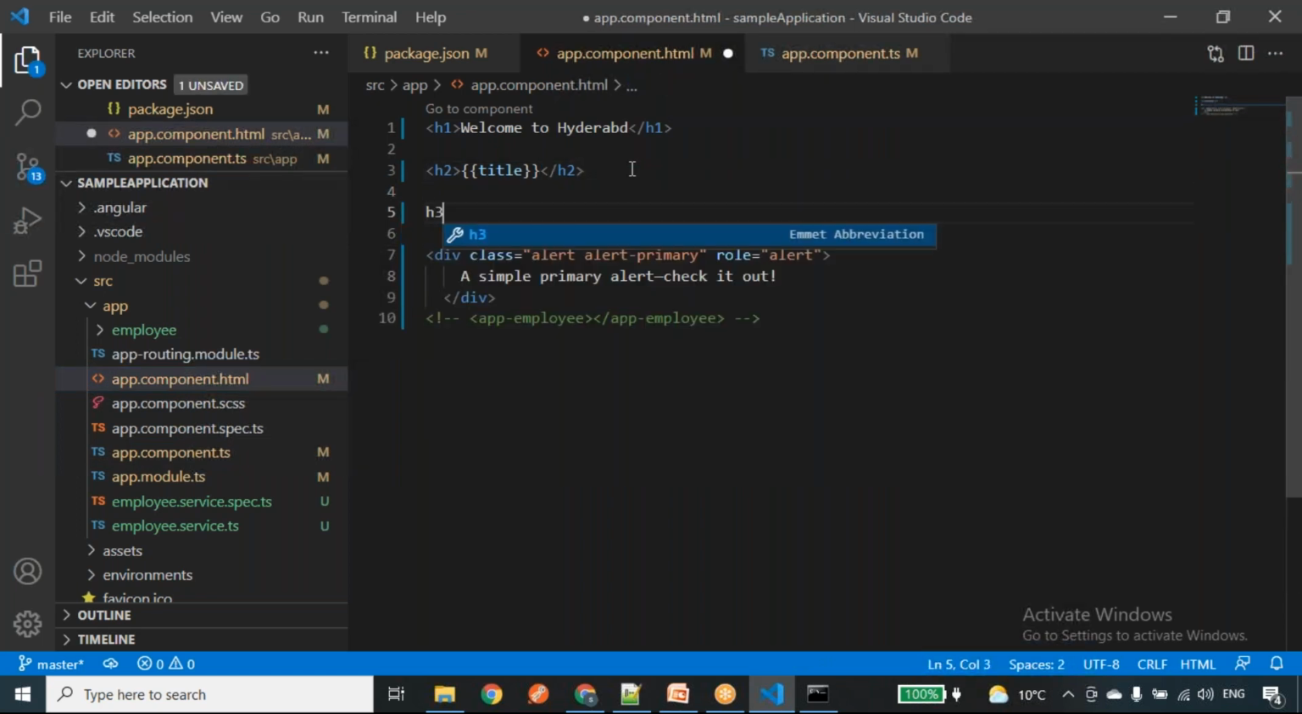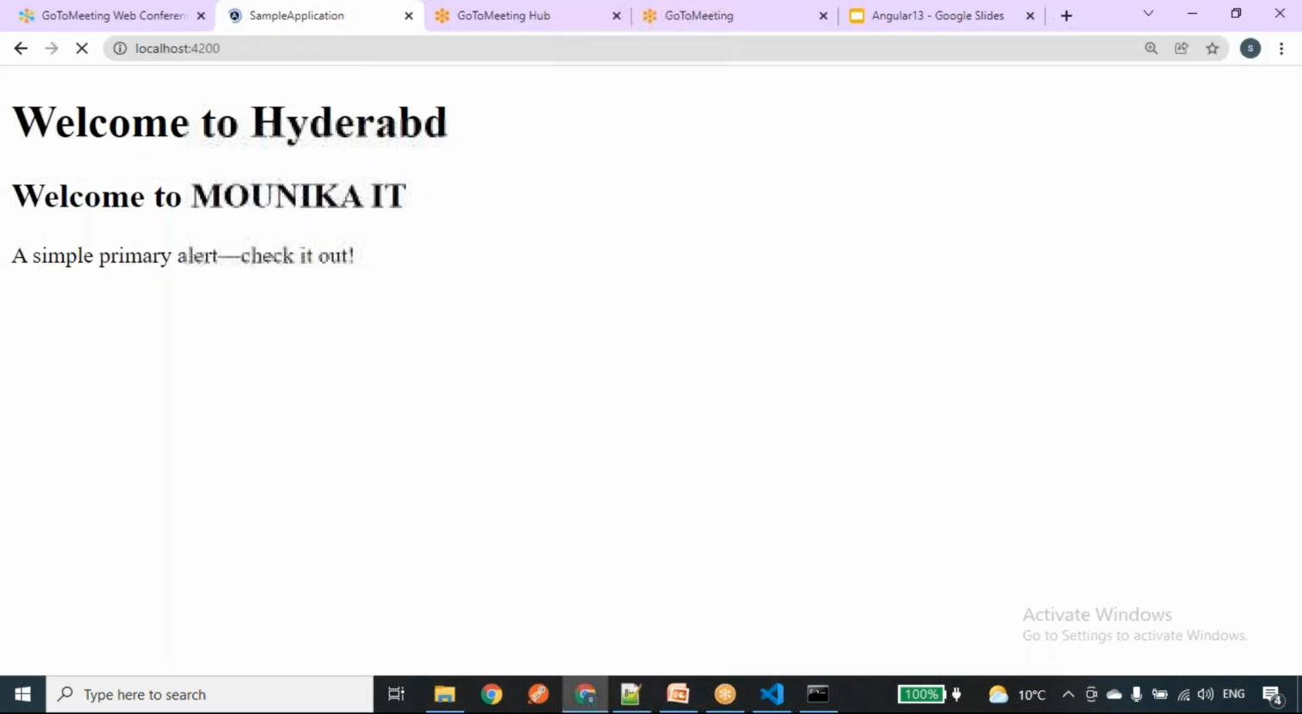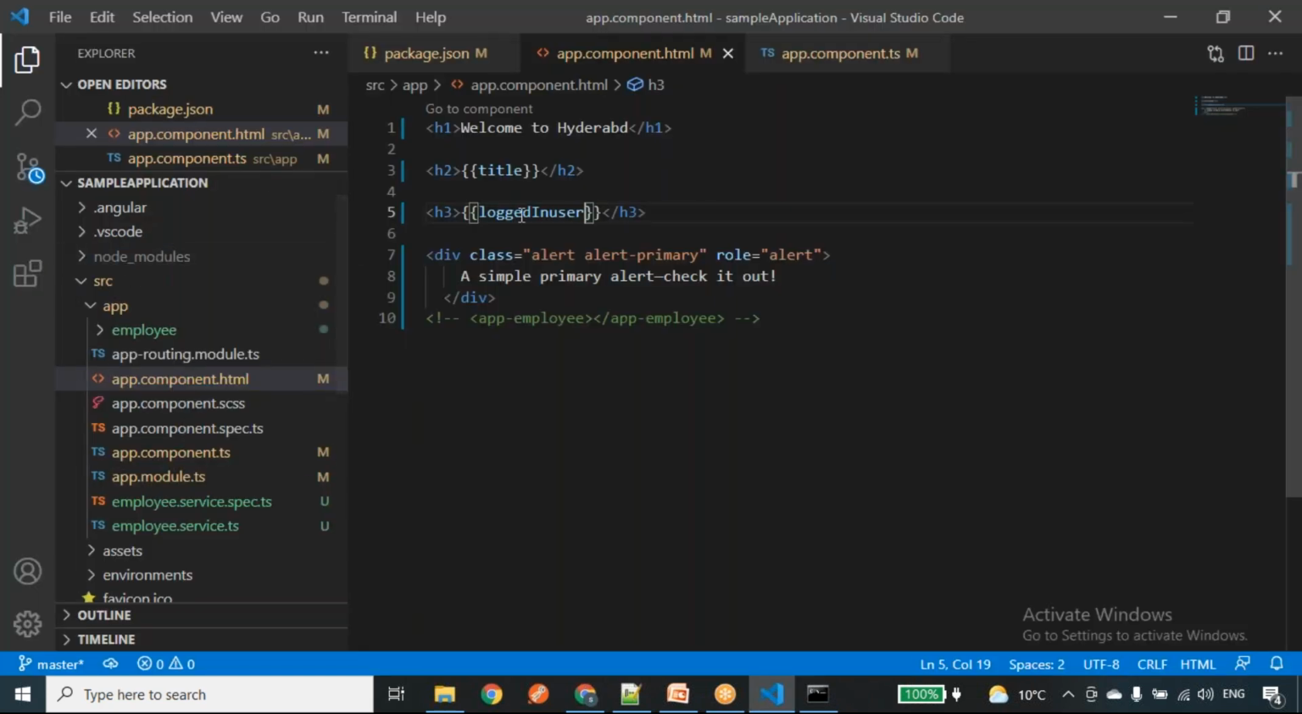I'll take it as h3, logged in user. Now we can see the Venkatesh name. I can't always give Venkatesh here. I should not hard code like this in real time applications, because whenever the user changes, whenever a new user is logged in, we should show a different username. That's why we'll be using this string interpolation technique.